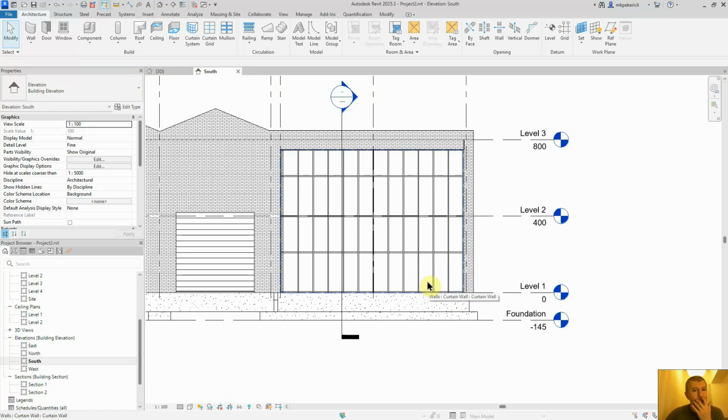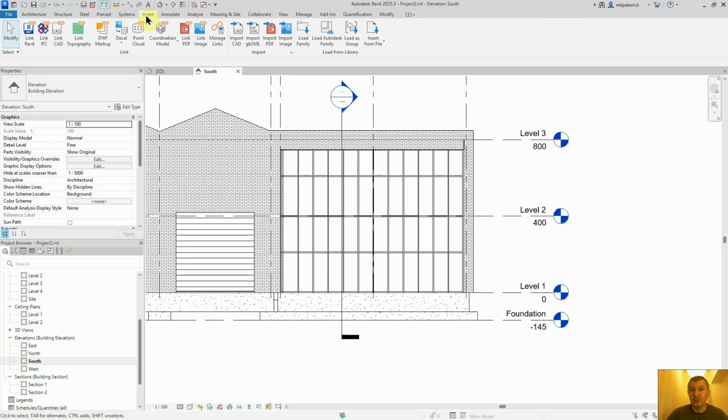Now what we need to do is we need to first load a door family for the curtain wall. Okay, and we do that by not going to door. Curtain wall doors cannot be added using the door command. We'll be using the curtain panel change command. So we'll do that. I go to insert, load family.